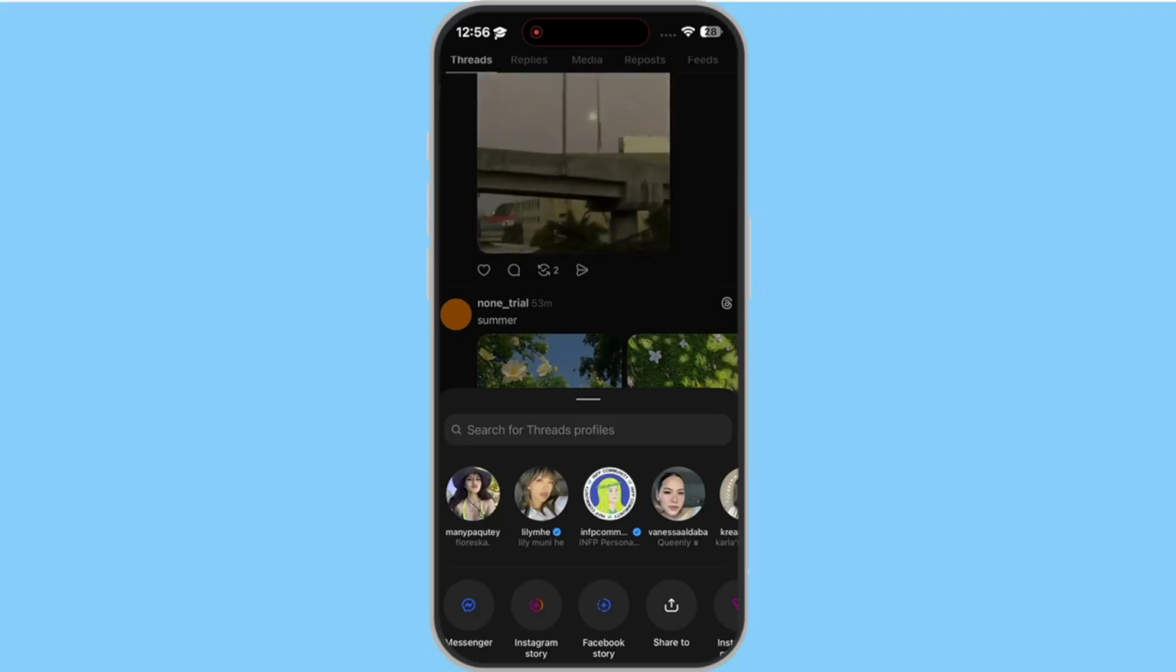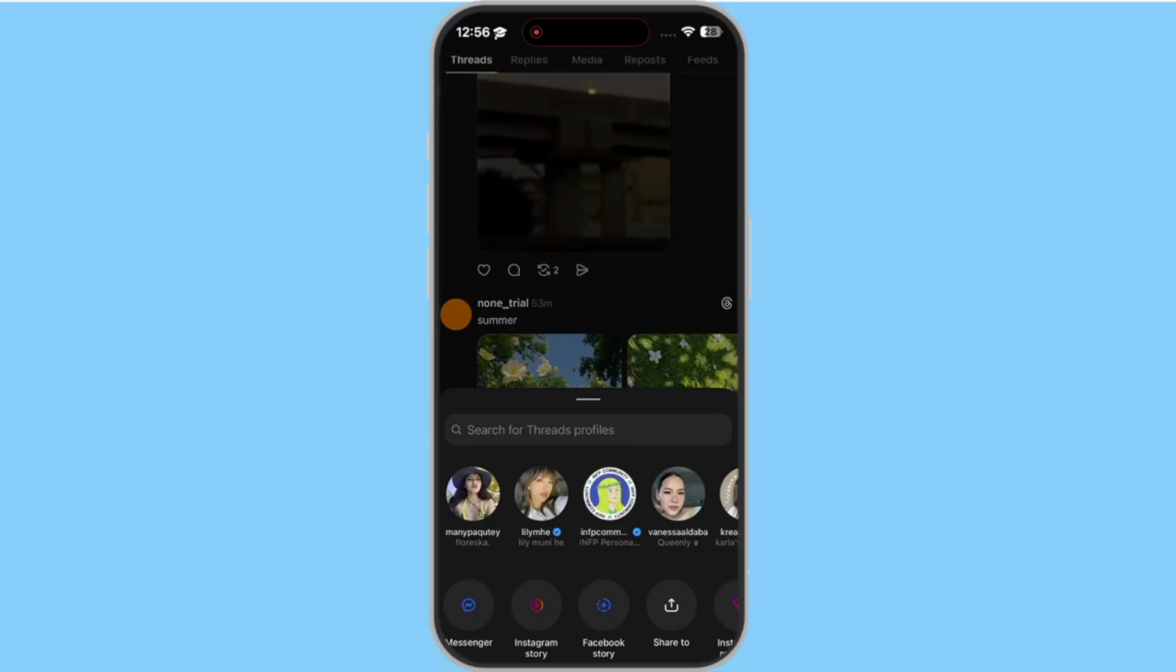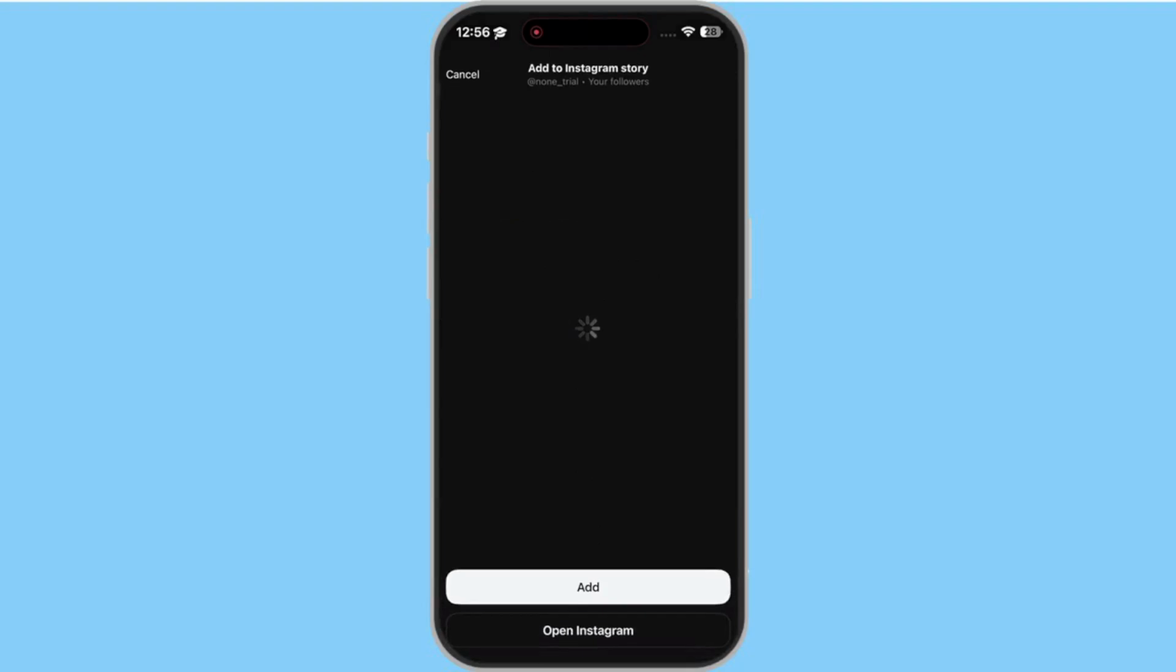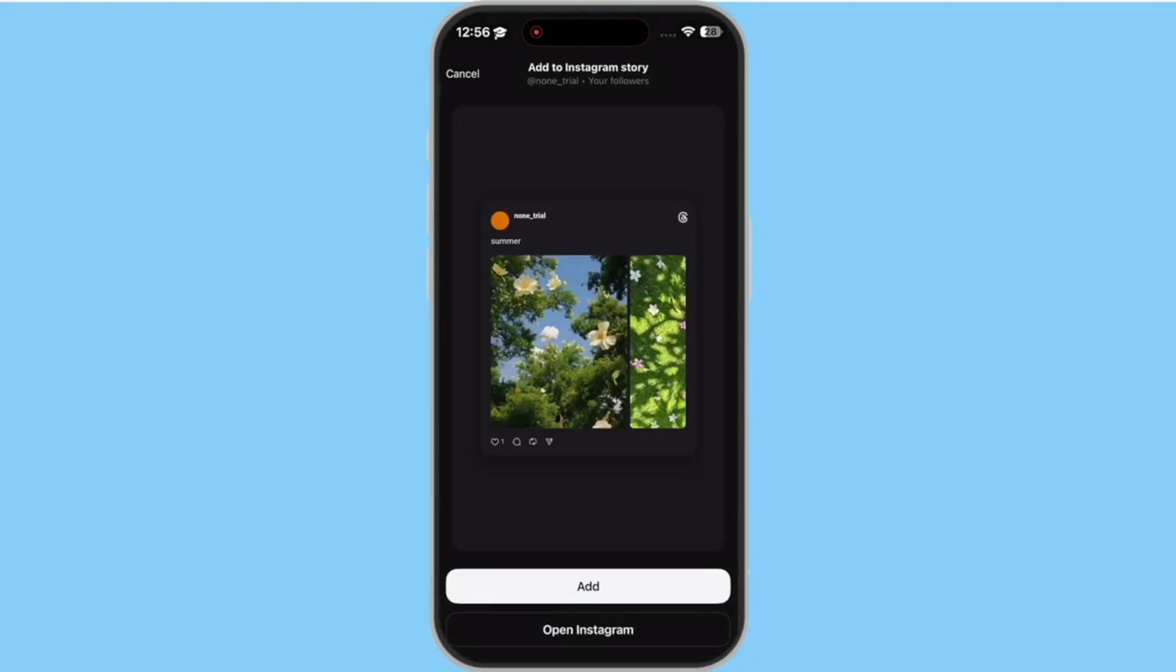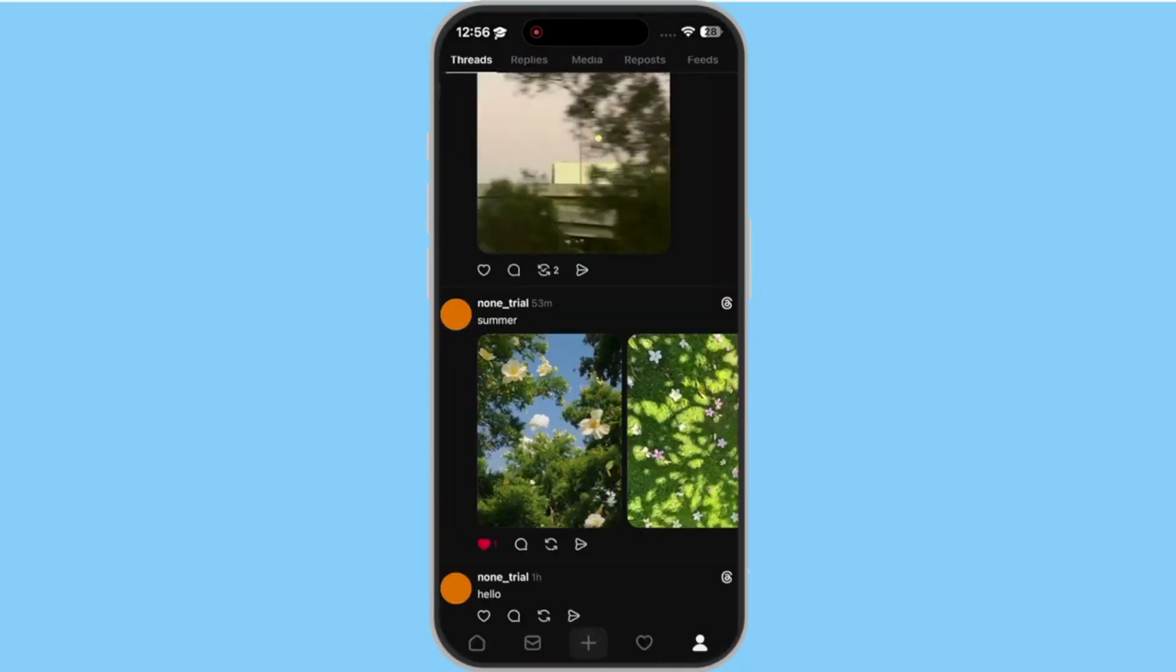From the share options, choose Share to Instagram Story. This is the built-in shortcut that hands the post off to Instagram with everything formatted for a story. If you don't see the option, double-check that Instagram is installed and you're using the latest versions of both apps.